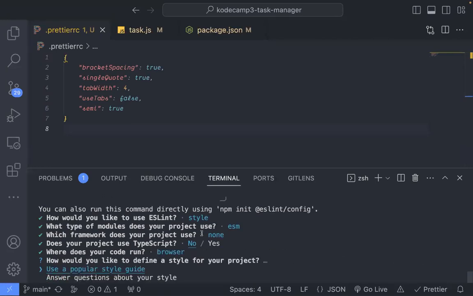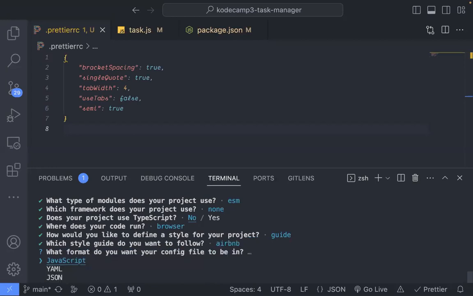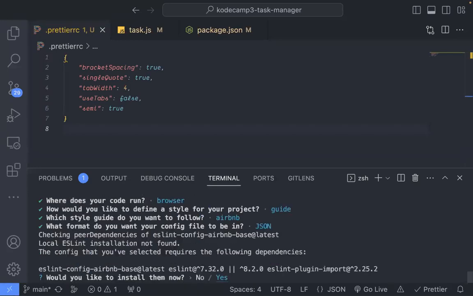Use a popular style guide, or answer questions about your style? Okay, let's use a popular style guide. We can use Airbnb, or standard, or Google, or XO. I think Airbnb is the popular one, and I prefer Airbnb. I've been using it for quite some time now, so we select Airbnb. What format do you want your config file to be in: JavaScript, YAML, or JSON? I think I prefer JSON, so hit enter on JSON.